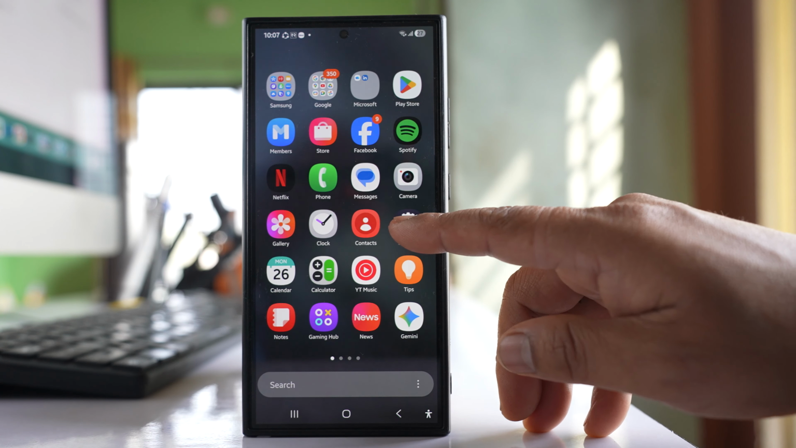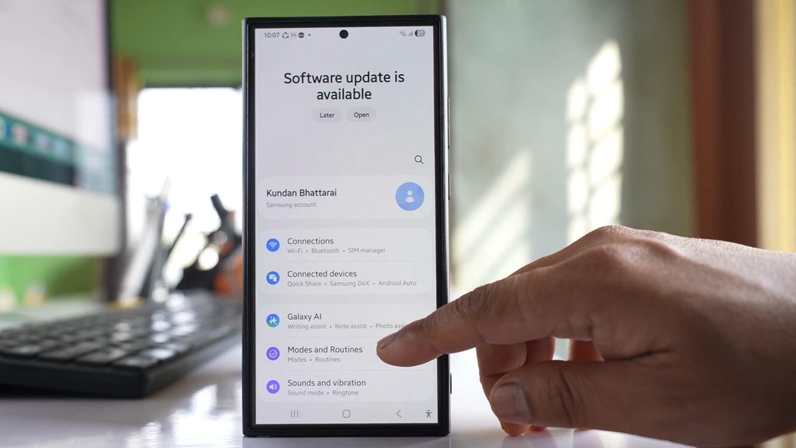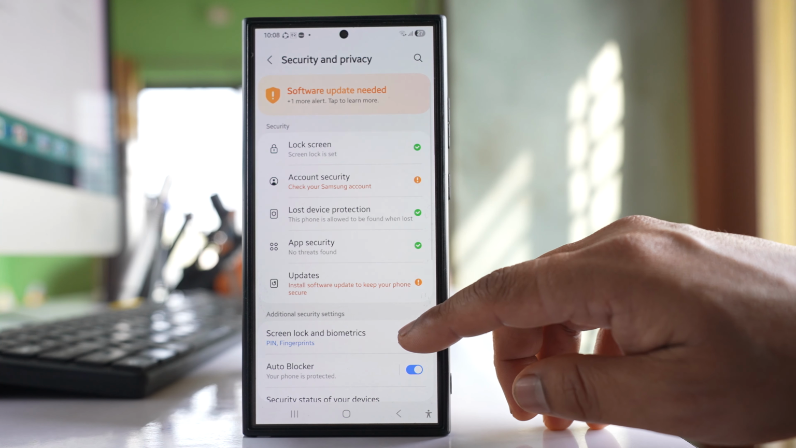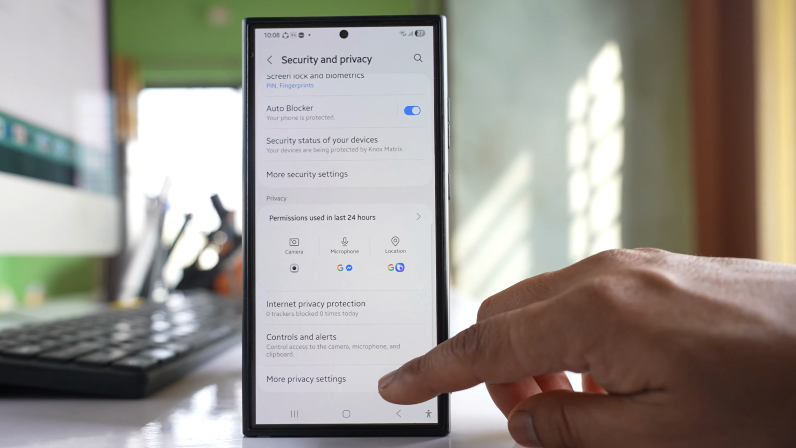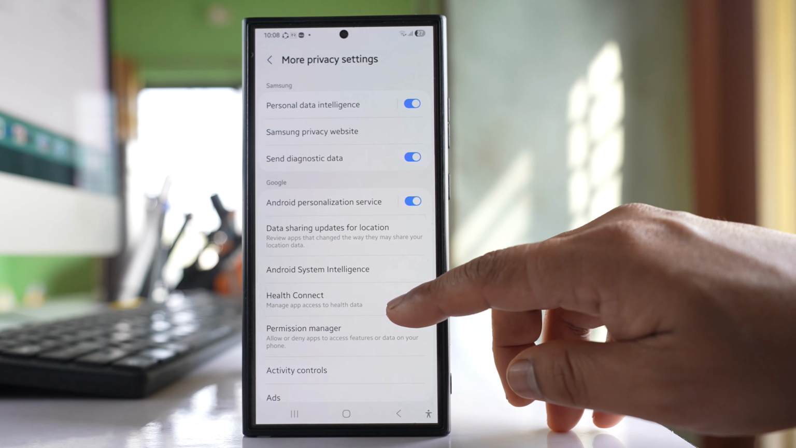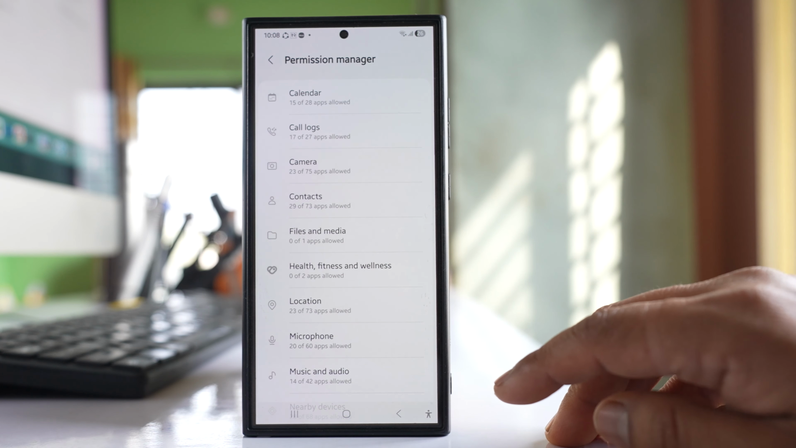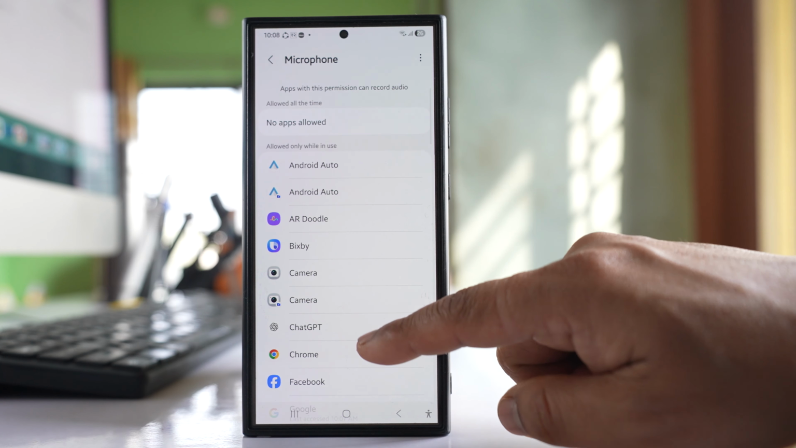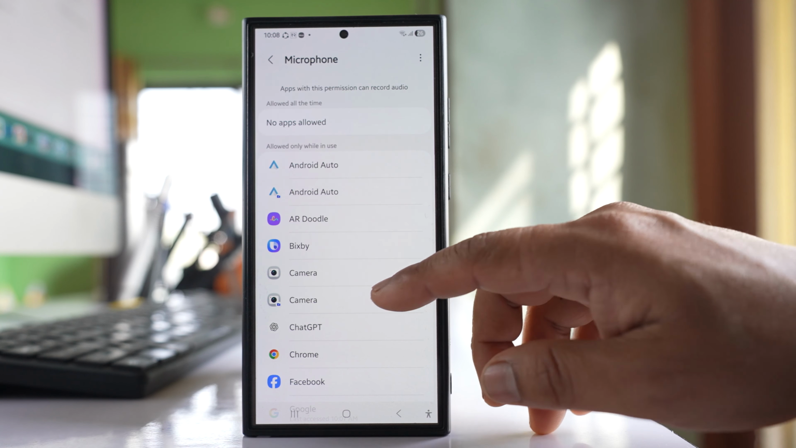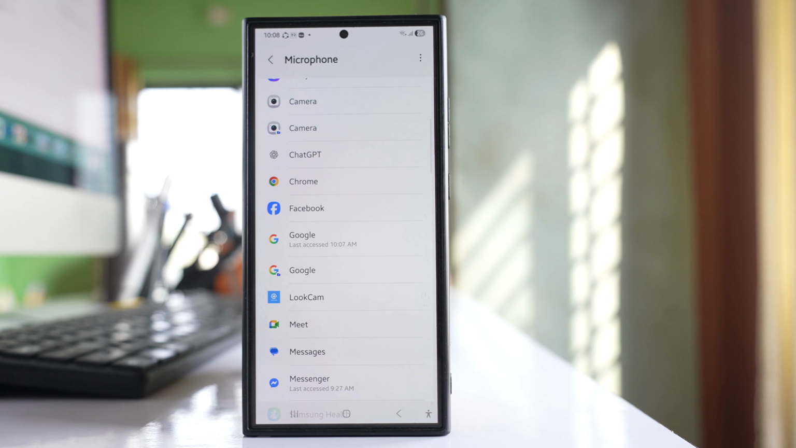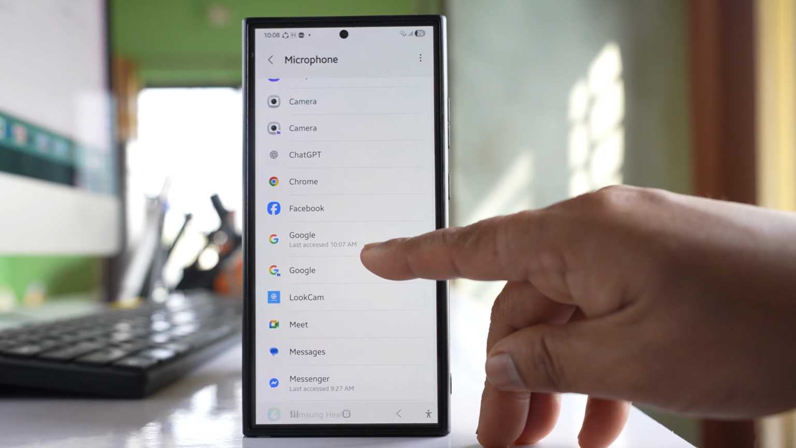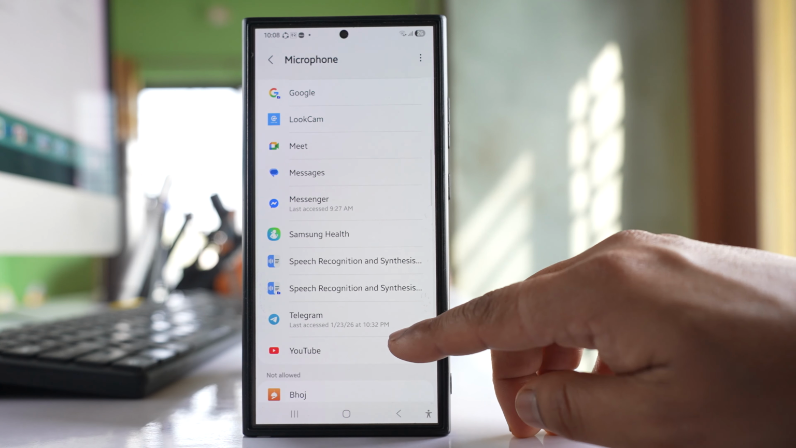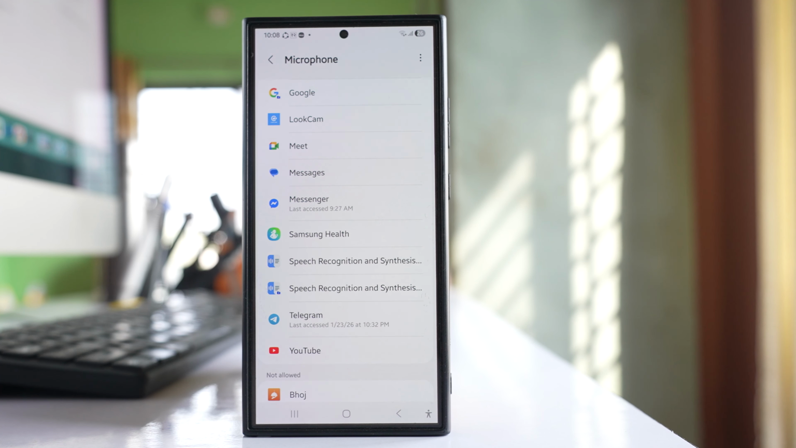So go to settings here, then we will go to security and privacy, go to more privacy settings, and then we will look for permission manager and go to microphone. Here you will see the applications that can use microphone, and you will see those applications that have currently used your microphone. For example, Google, Messenger, Telegram, etc. So they have currently used the microphone.